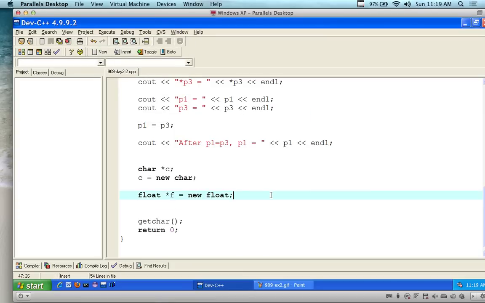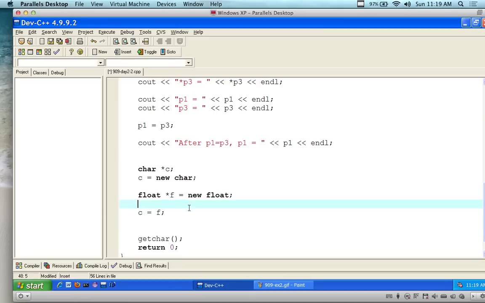I can't take, though, and make, if I've got a C here, I'm going to get a type mismatch error. If I say C is equal to F, this is going to cause a type mismatch.